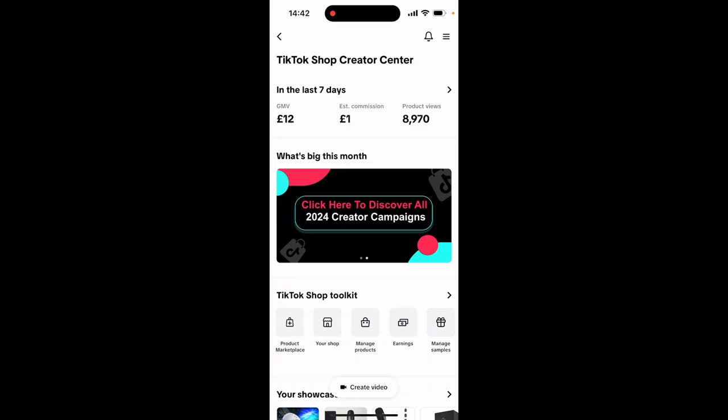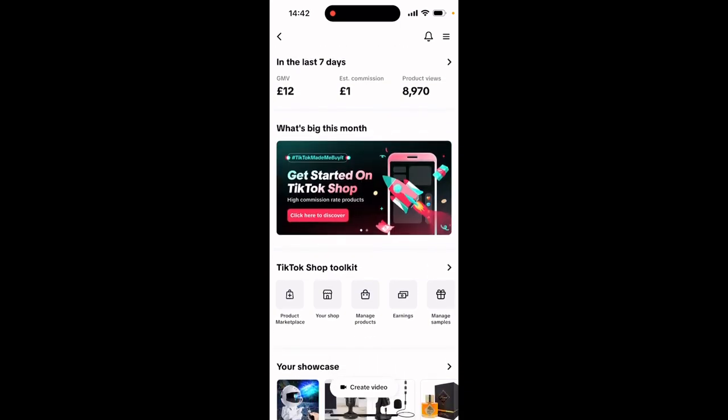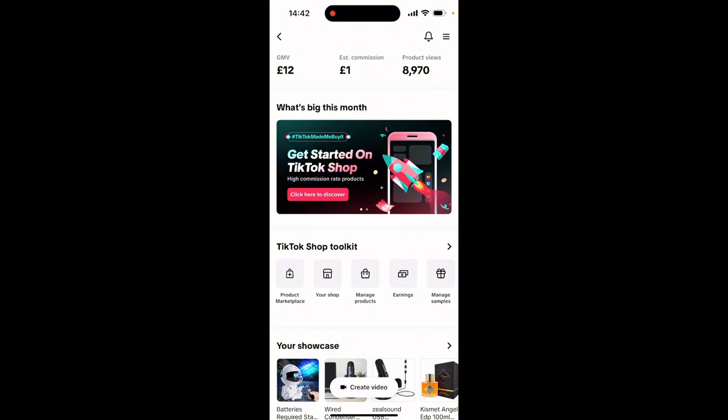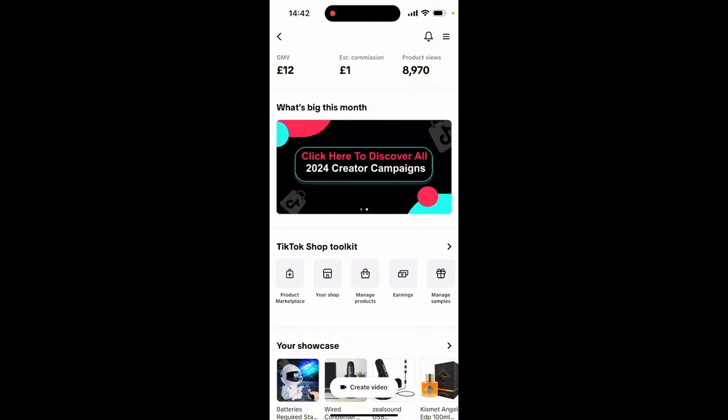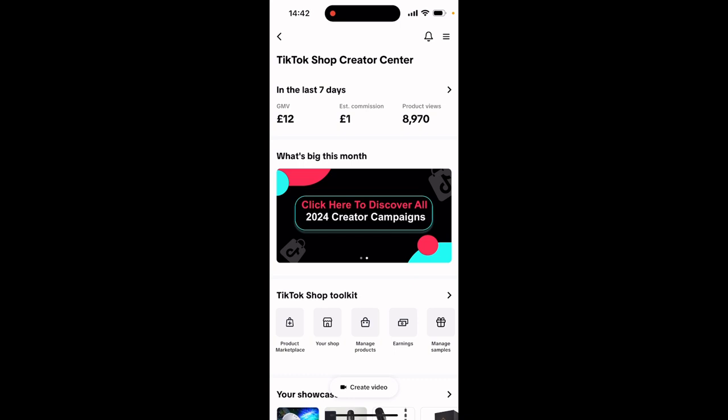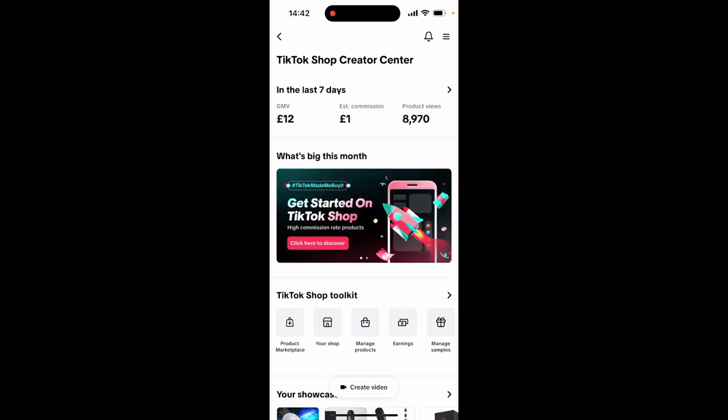So this is called the TikTok Creator Center, and this comes up as soon as you click on the TikTok Shop icon from your normal TikTok profile. Now this is for one of my accounts that I'm testing out here. So just to break this down so you get an understanding of what you're going to see on here, this is broken down into, obviously, your Shop Creator Center.